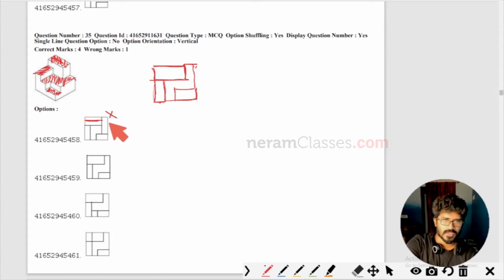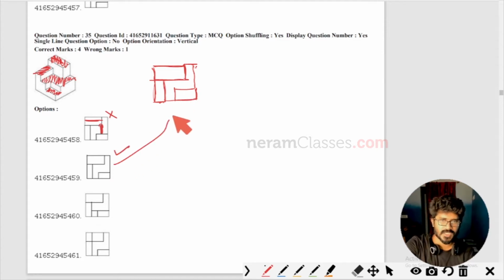Option 1 is the wrong answer because we have a line here, and option 2 is the right option. It's matching with our sketch. Also we will confirm the other options whether they are relevant to the sketch or not. Option 3 is wrong because we have a line here, and option 4 is also wrong because we have a line here. So option 2 is the right answer.